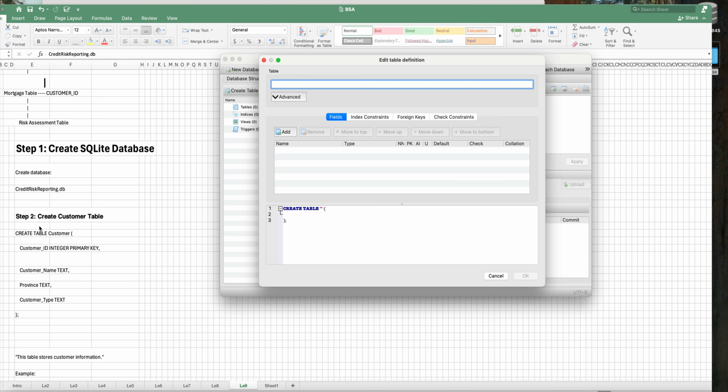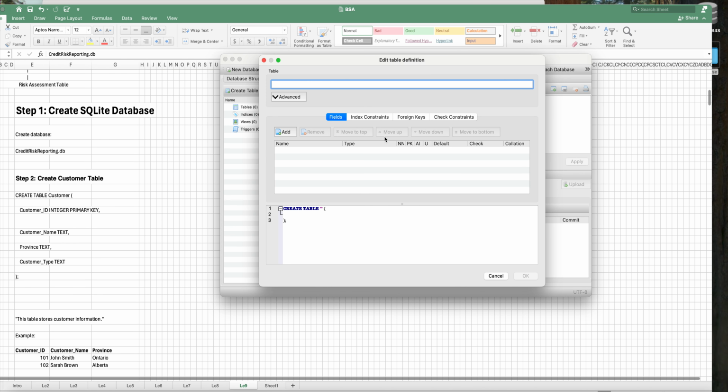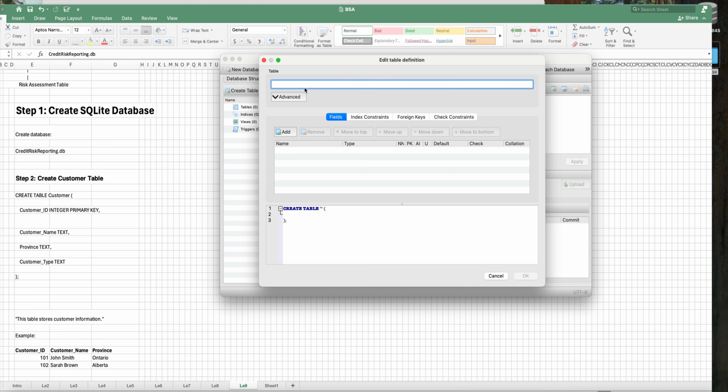Now we are creating the table, the customer table. You can type the table name here if you know how to write it, but just skip that. You can simply type here. The table name is customer. That's it. You see, whatever we type, it's captured here. That's the beauty of SQLite.